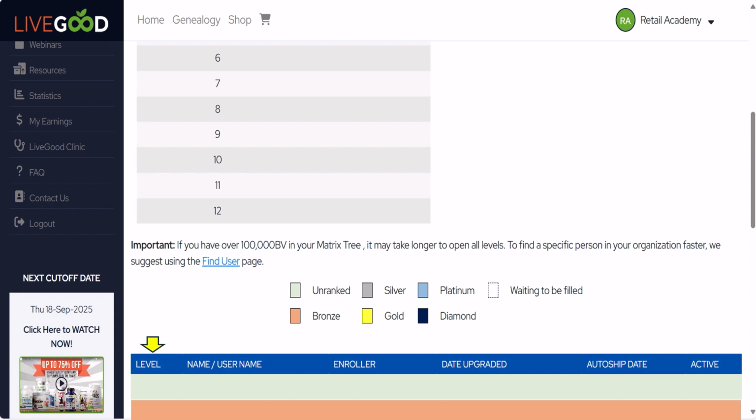Now, right at the bottom, you'll see the different levels again, the name of the user, the enroller, the date that they upgraded, the auto ship date, as well as whether they are active or inactive. And that will highlight it in different colors. You'll see the first one there is green, meaning unranked. The next one there is like an orange, which means bronze. I've just removed the personal information to protect the people's privacy.